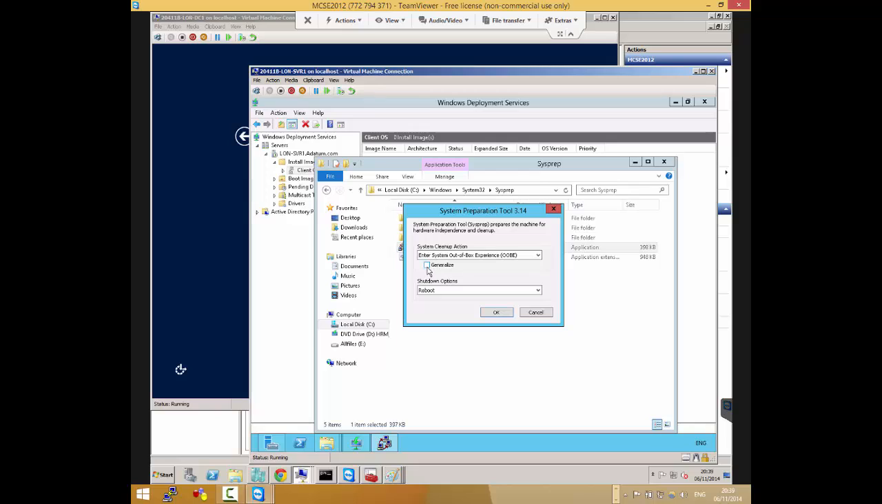Generalize. So if you install it as OOBE with the generalize option, it will take away the security identifier, the GUID, anything unique, and then when it comes back up, it will be like a brand new computer that you just installed with a new GUID. You can give it a new name and all that stuff. So that's what you run.